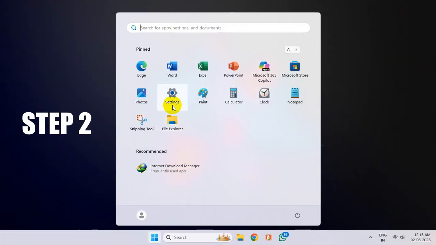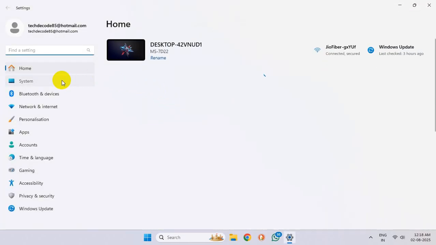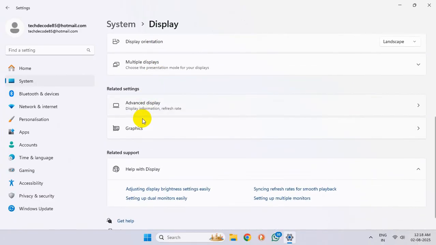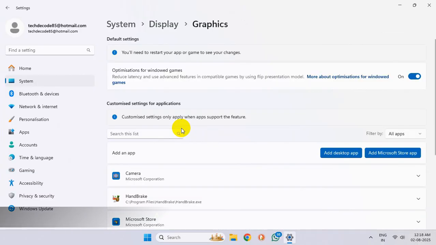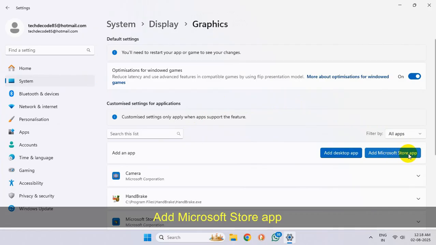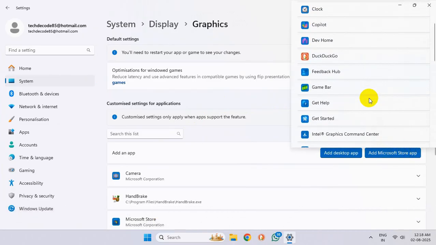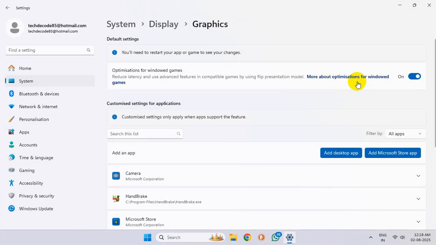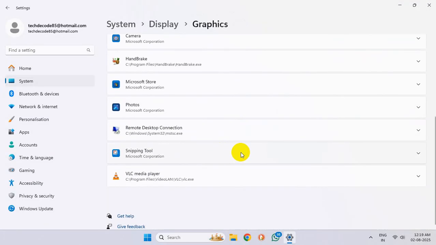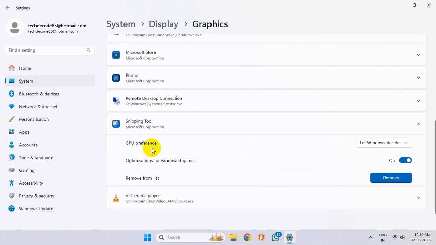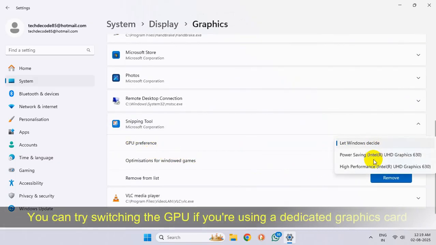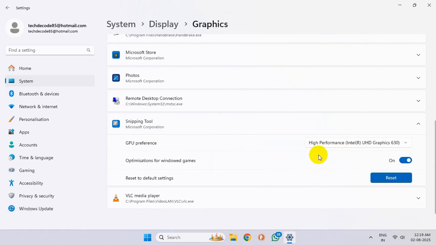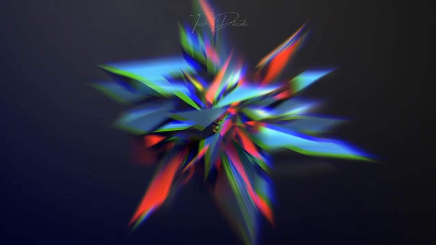Simply go to Windows Settings, then click on System, go to Display, and scroll down and click on Graphics. From here, click on Add Microsoft Store app and select Snipping Tool from this list. Once selected, scroll down and click on Snipping Tool. Under GPU Preference, select this drop down and click on High Performance, and this should fix the issue. However, if this doesn't, then proceed ahead with the next step.